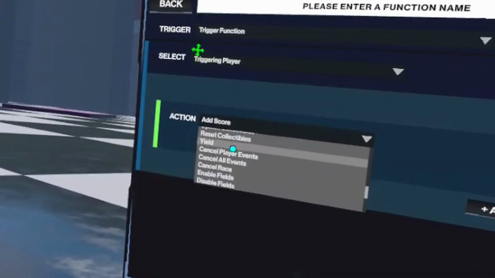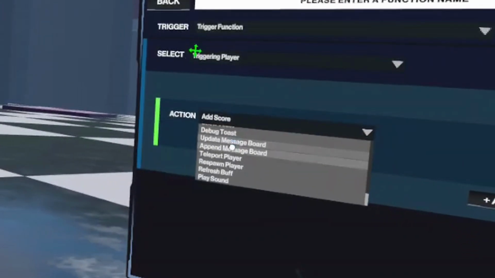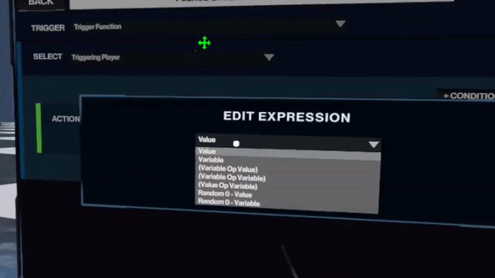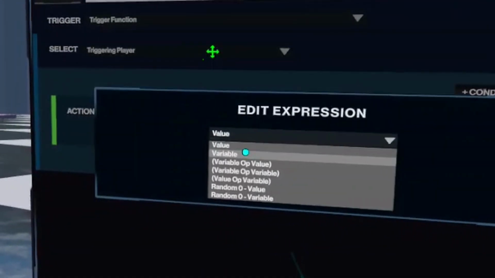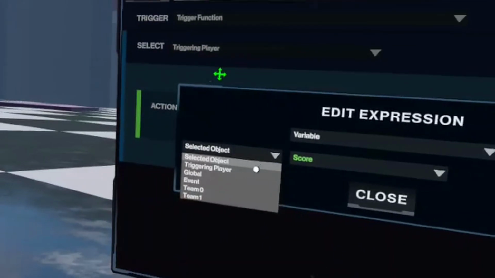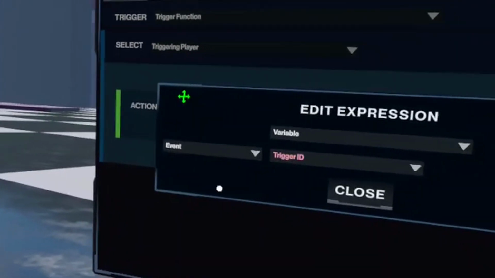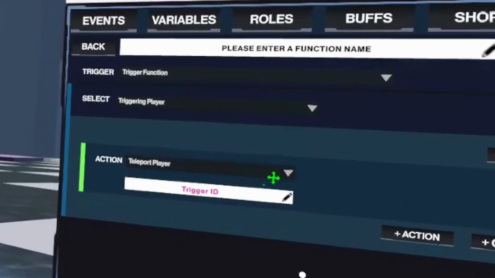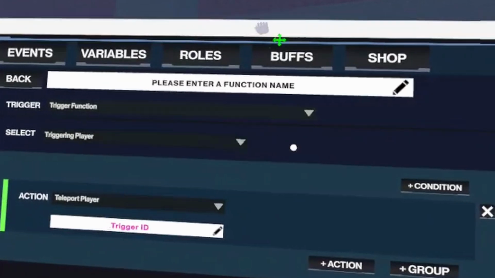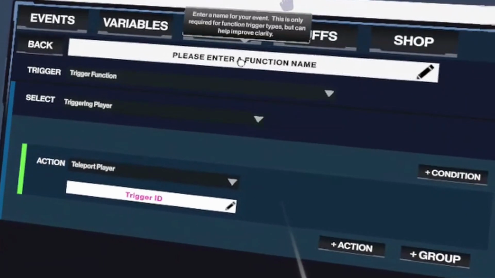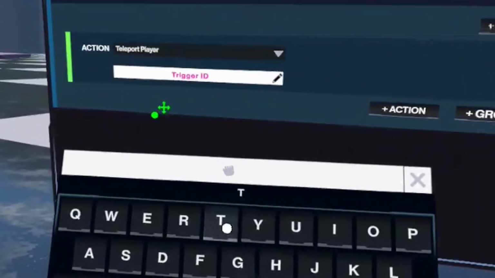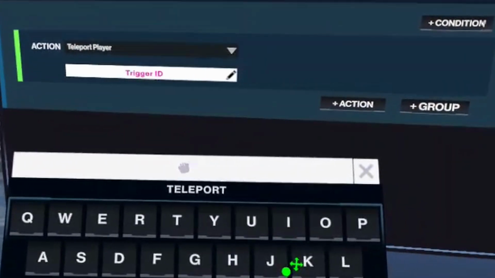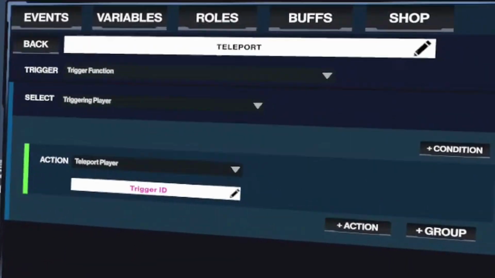Let's see, there must be somewhere down here. Teleport player here. What is important is that to this place you need to go and then change to variable. Here you select event and the trigger ID. You can close it. Also you should give the event a name, so if you have several events you can actually find it more easily. Here I will call it teleport. And that's already what you need to do in the advanced editor.